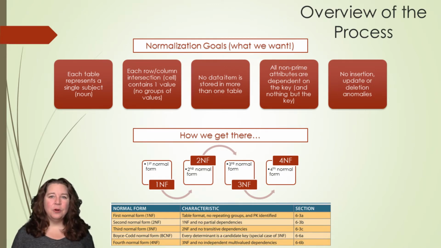The process of normalization has a base goal in mind, which is that all of your tables represent a single entity, or a single subject, or a single noun. They're each a single item. There aren't any combinations in a single table. Each row-column intersection, which you could call a cell, is a single value, one value. There are no groups, no multi-values, just single values.